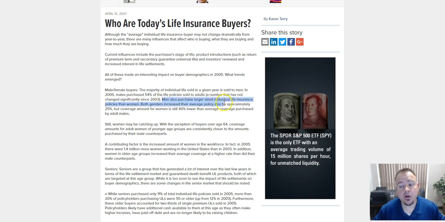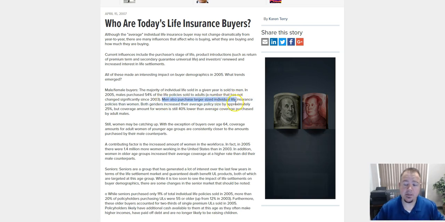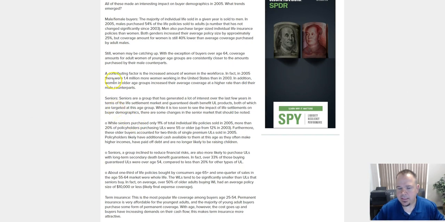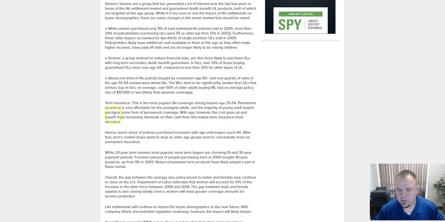Men also purchase larger size life insurance. That's good. Man's trying to take care of his family if he passes away. So let's go ahead and know right off the bat we're going to target men. Let's see here. Term insurance. Okay, so term insurance is the most popular from 25 to 54. So now we know we are going to target men aged 25 to 54.